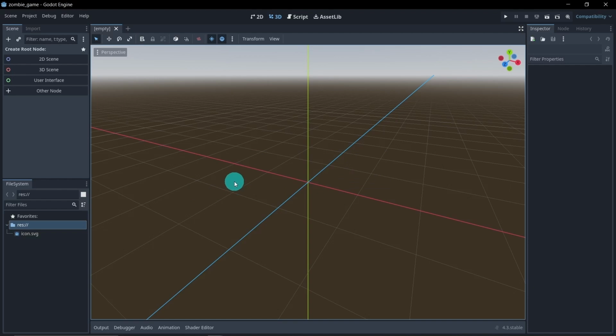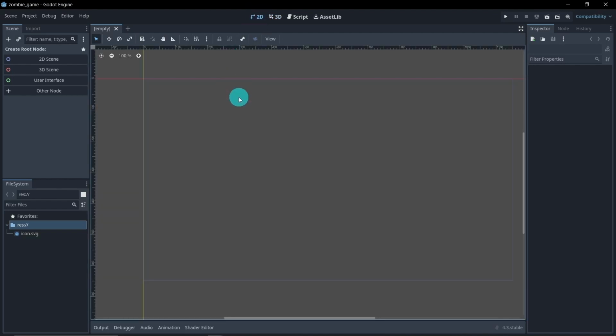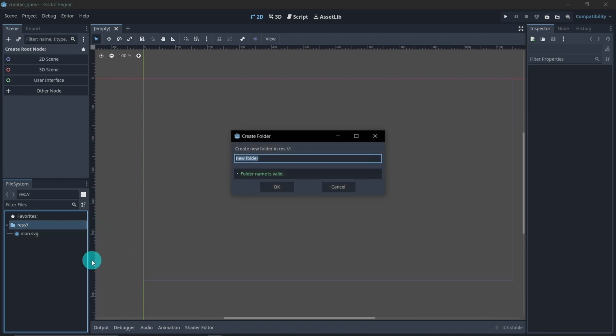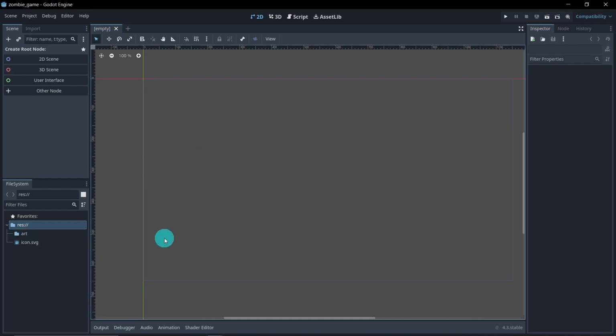Awesome. Here we go. All right, next thing we're going to do is click into our 2D view right over here. Perfect. Now let's create our art folder also. So let's right click over here, create new folder, and just call this art. Hit enter, save what you got. All right, so far so good.